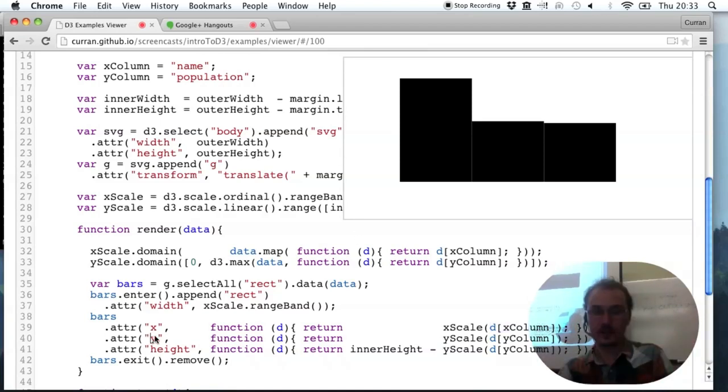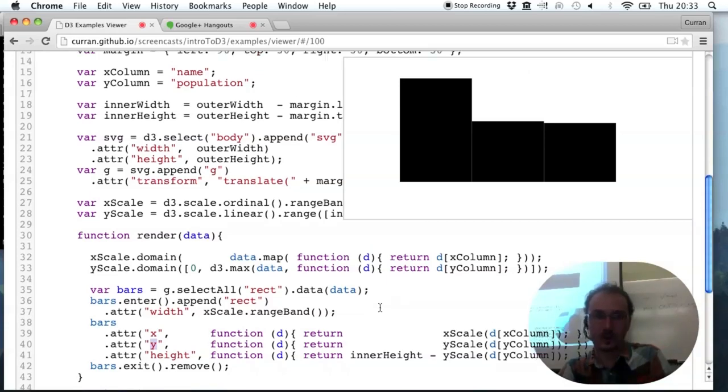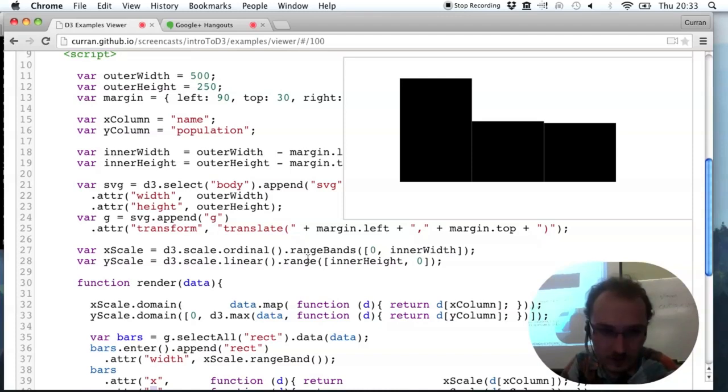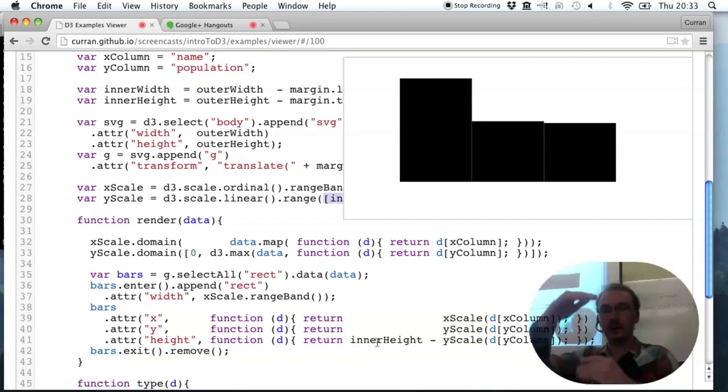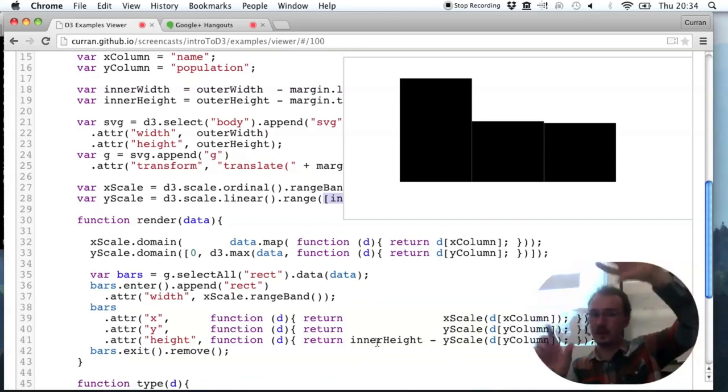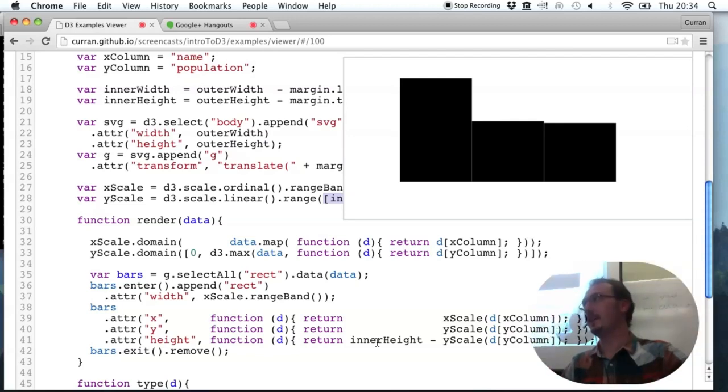And then for y, we're setting the y coordinate of the rectangle, which remember goes from top to bottom, 0 is at the top, to be the scale of the y column. And notice that the scale range is inverted, just like it was before. And then we're assigning the height of the bar to be the inner height of that g element minus the result from the y scale. So it's just some tweaking you need to do to get the bars to show up correctly. You need to take the height into account.